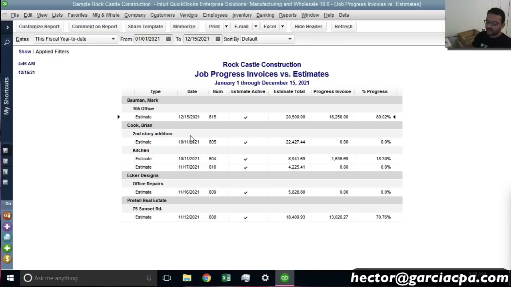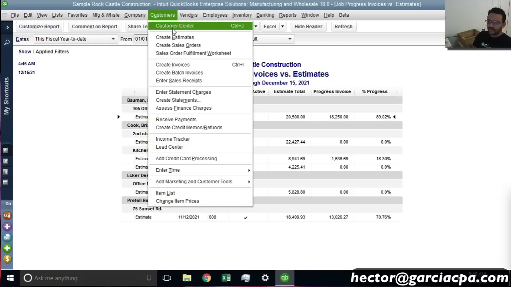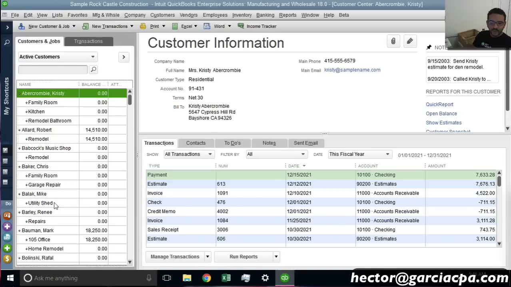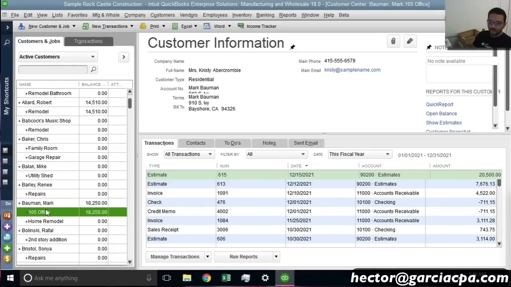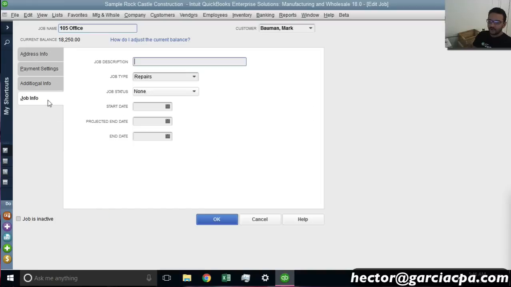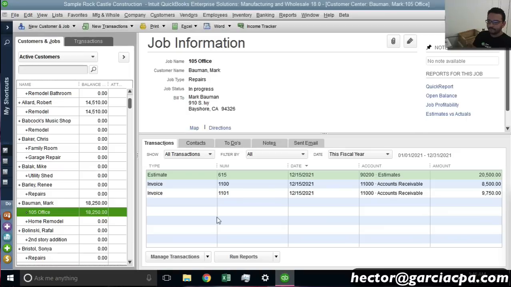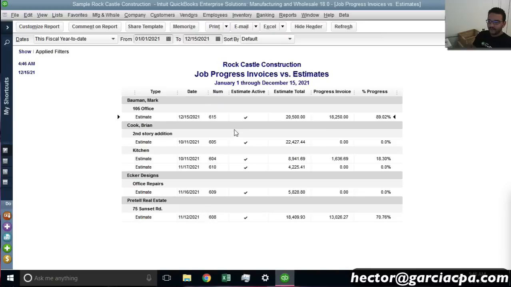There's other things you can do. Let me show you. For example, when I go in the customers menu and customer center, I'm going to go to my 105 job, double click on it, and then go to job info. And then I'm going to say job status in progress. Okay. And then I'm going to hit OK. And then I'm going to hit escape. And then I'm going to go into this report.